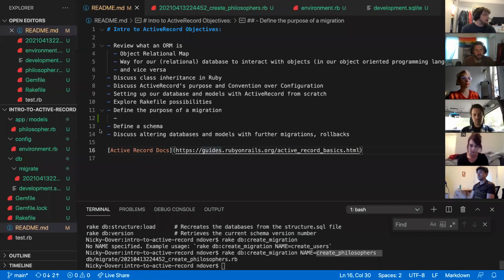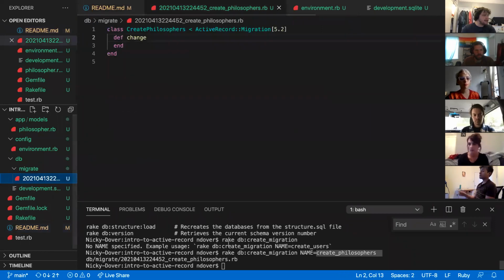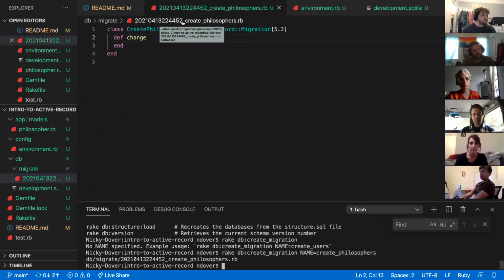And yeah, Raquel, that's exactly right. When I wrote rake db create migration, name create philosophers, it went ahead and first made this big string, this big date time underscore create philosophers, that said, hey, this is the moment you created it and this is the name you gave me.